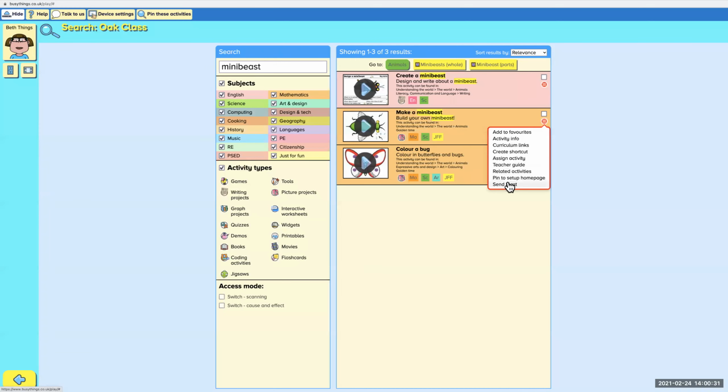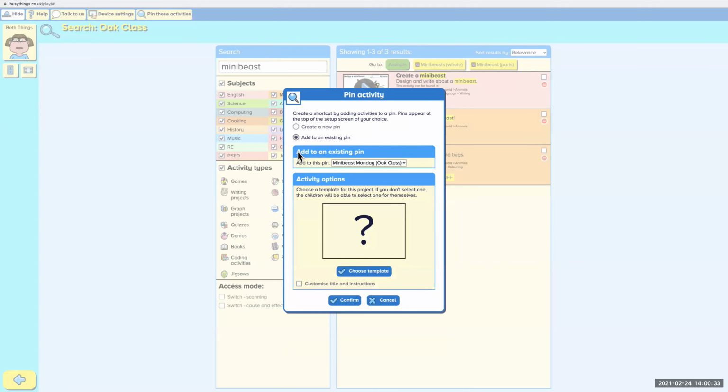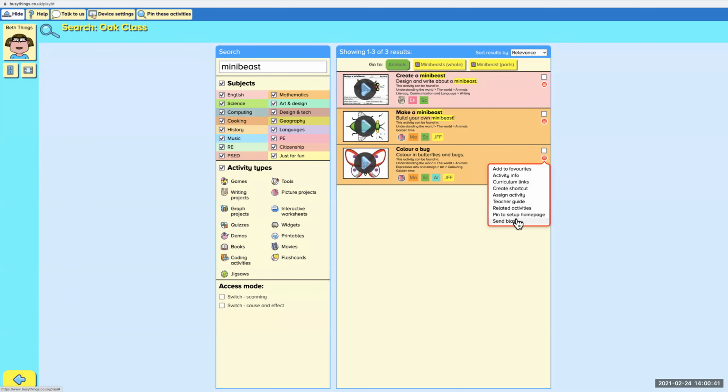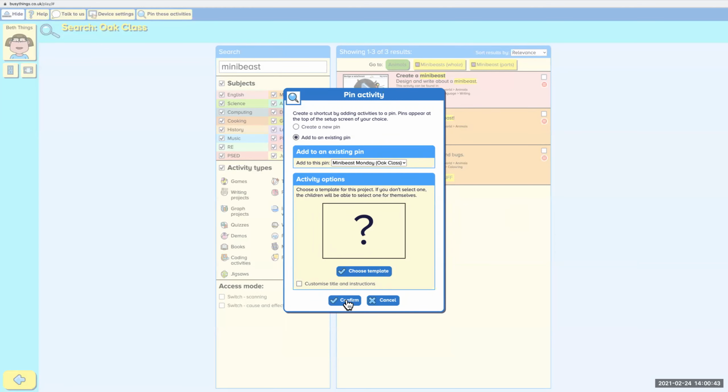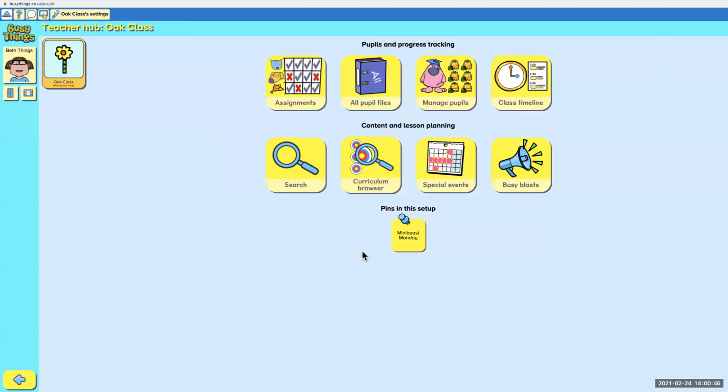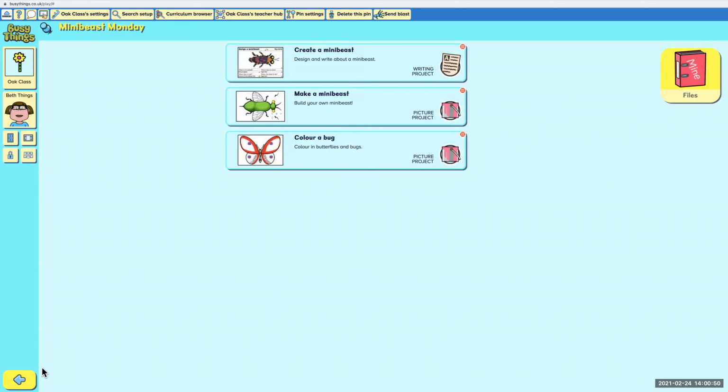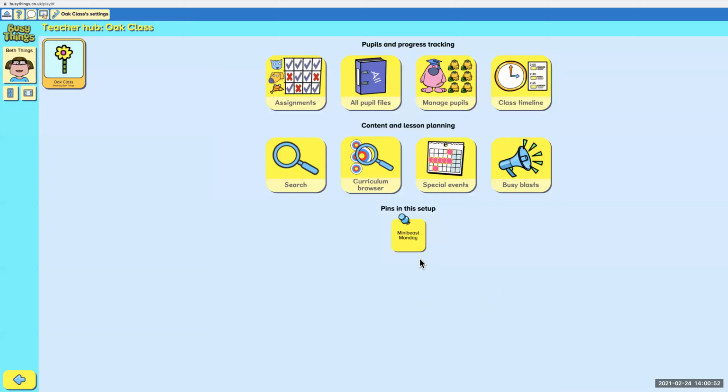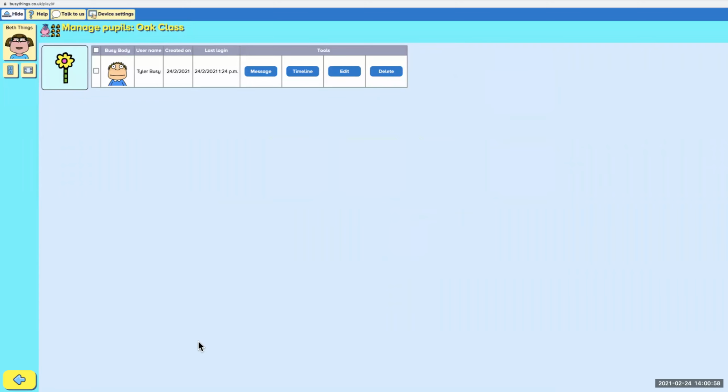And then I want to add these ones as well. So I'm going to go down, and instead of creating a new pin, I'm going to add to an existing pin, Mini Beast Monday, confirm, and confirm. Okay. So what that's done is it's created this little folder here with 3 games in, and that will appear in all the pupils' My Busy Things area that are in this Manage Pupils list.